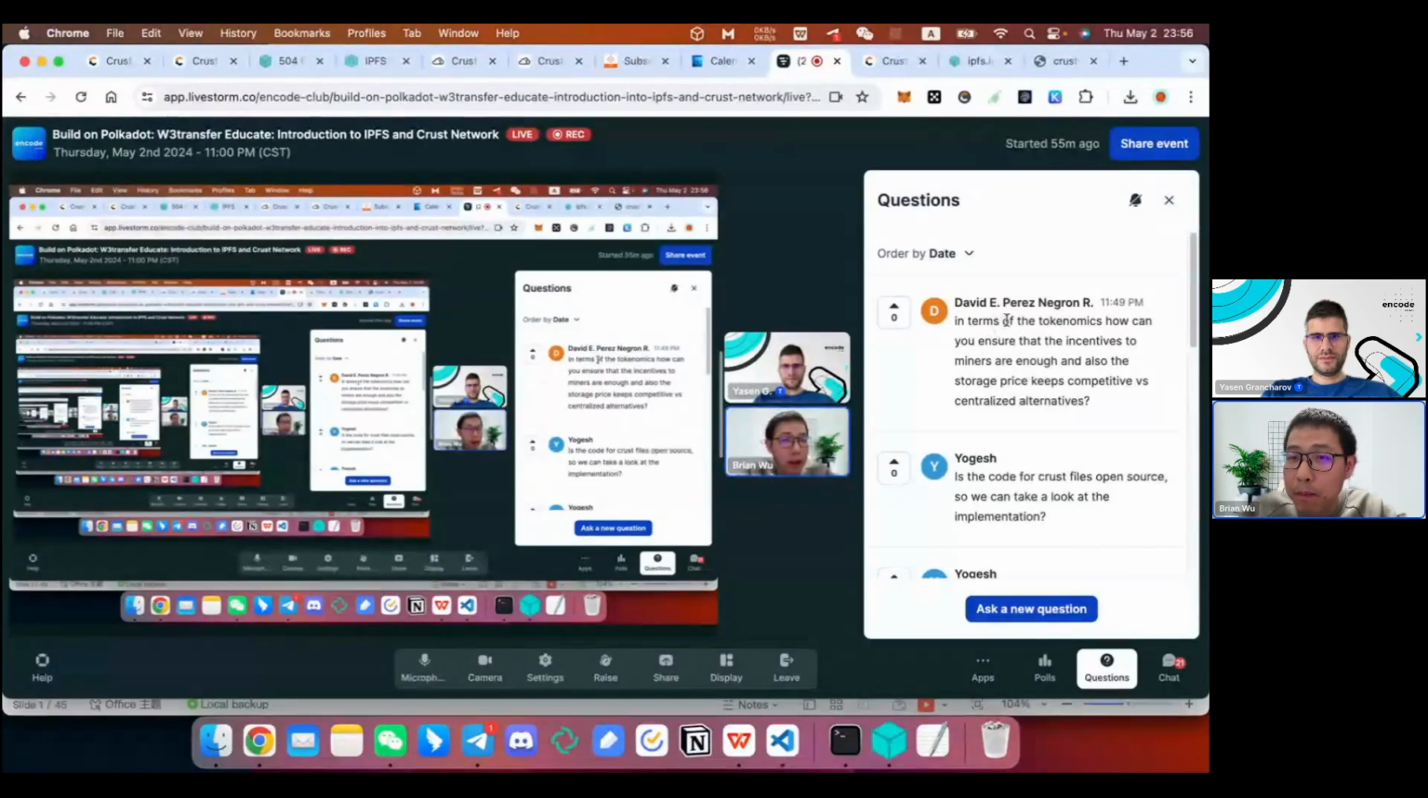Okay, next up. The first question is, in terms of the tokenomics, how can you ensure that the incentives for miners are enough, and also that the storage price keeps competitive versus the centralized alternatives? Okay, that's a big question.